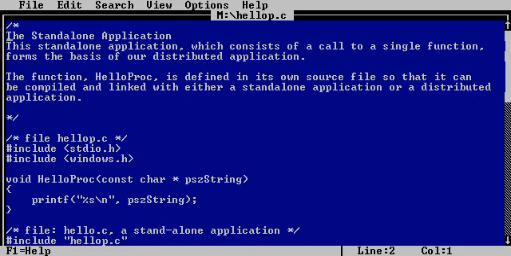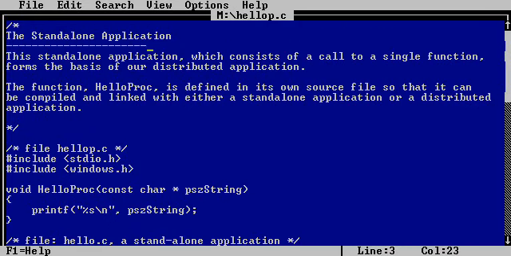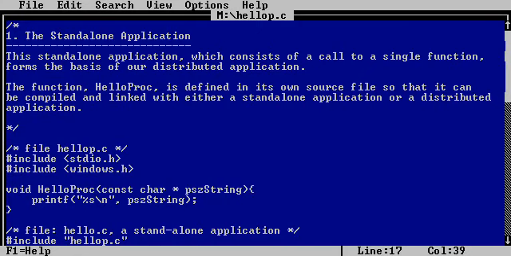Now, the first part of what I want to do is invoke a remote procedure call. Step 1, this doesn't have to be step 1 probably, is to create a standalone application. In this case, consisting of a single function, call to a single function called hello proc. Here it is, not in mine. So yeah, I like it.